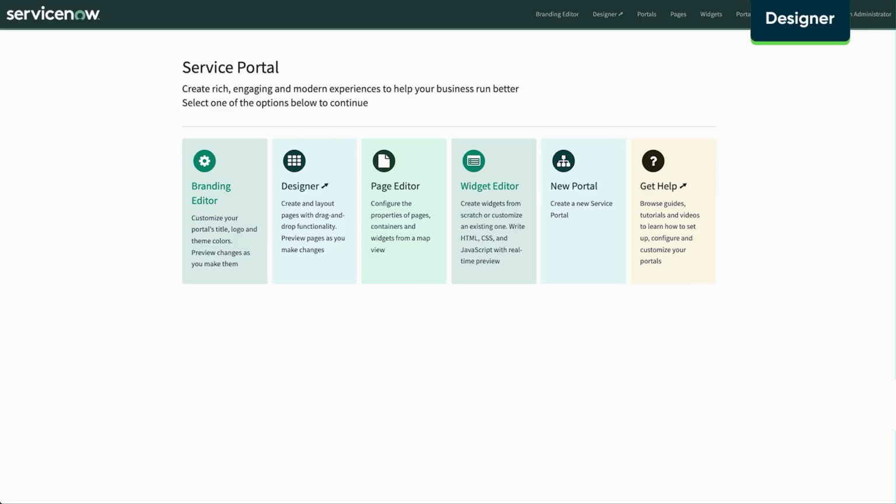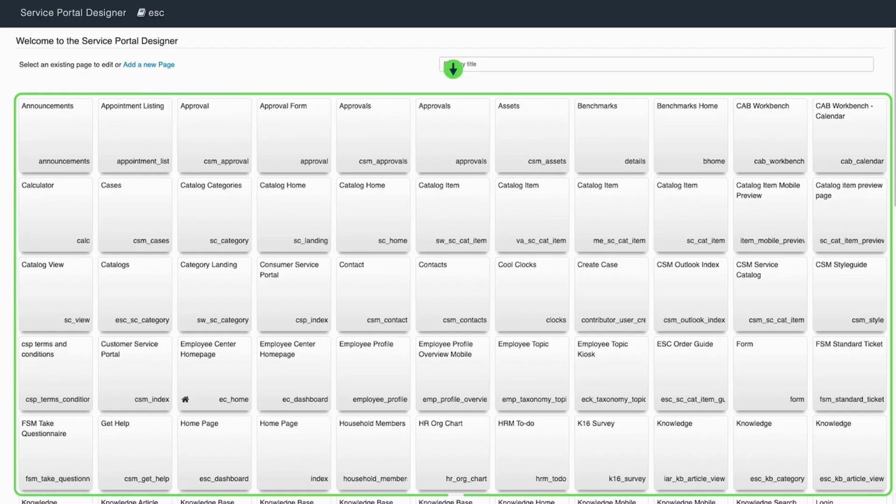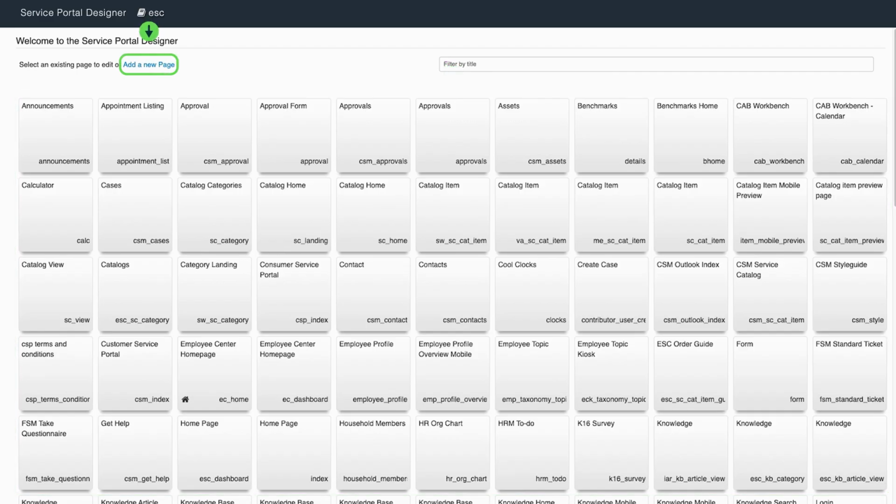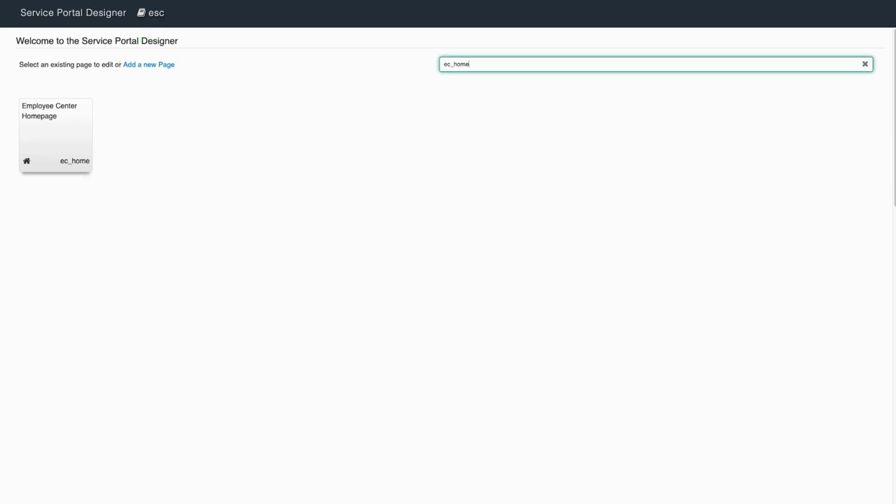Select Designer to create and lay out pages with drag-and-drop functionality. You can also preview pages as you make changes. The Service Portal Designer page displays all the existing pages, as well as the option to add a new page. Use the search bar to find existing pages. In this case, we'll search for the Employee Center homepage.